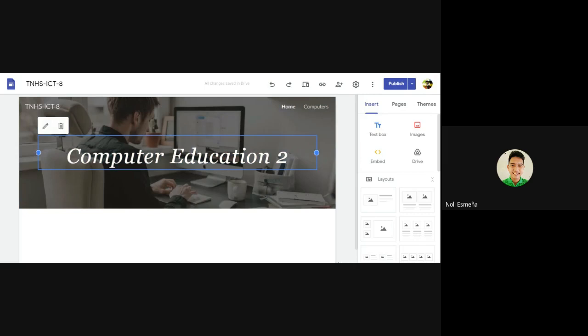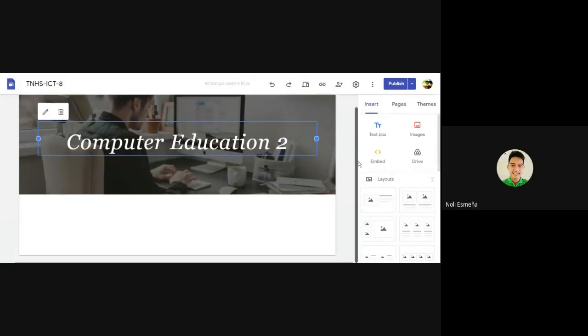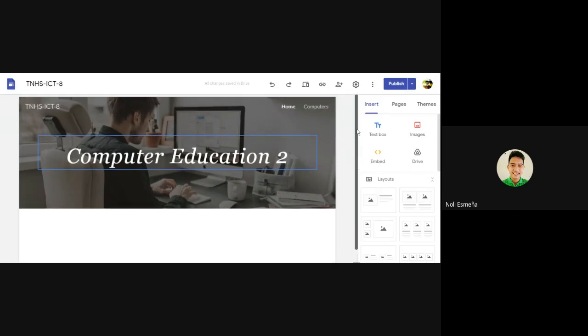Ayan, may mga gusto bang sumabay sa akin? Naka-open na ba yung mga website ninyo? Pwede nyo ninyong i-open na para while we are discussing, you can now develop or edit your website para makita niyo, ito pwede ko palang gawin to para gumanda yung website ko. So you can now open your websites. Pwede nyo ako sabayan.